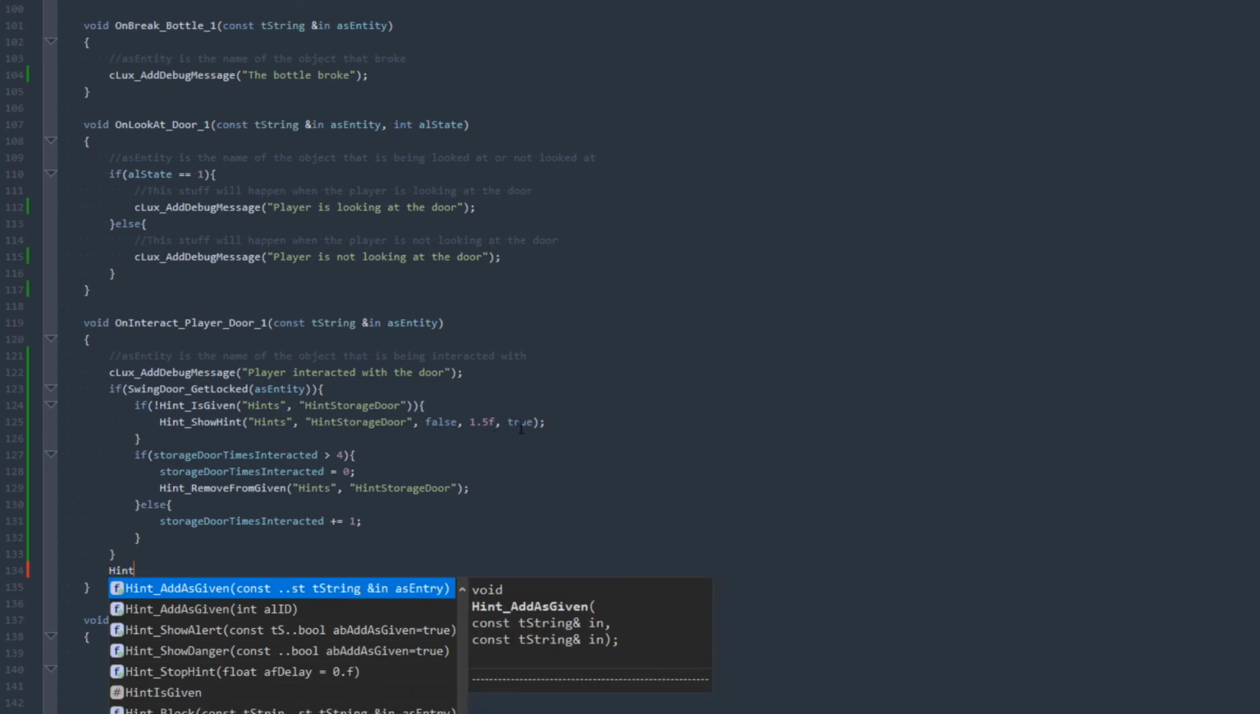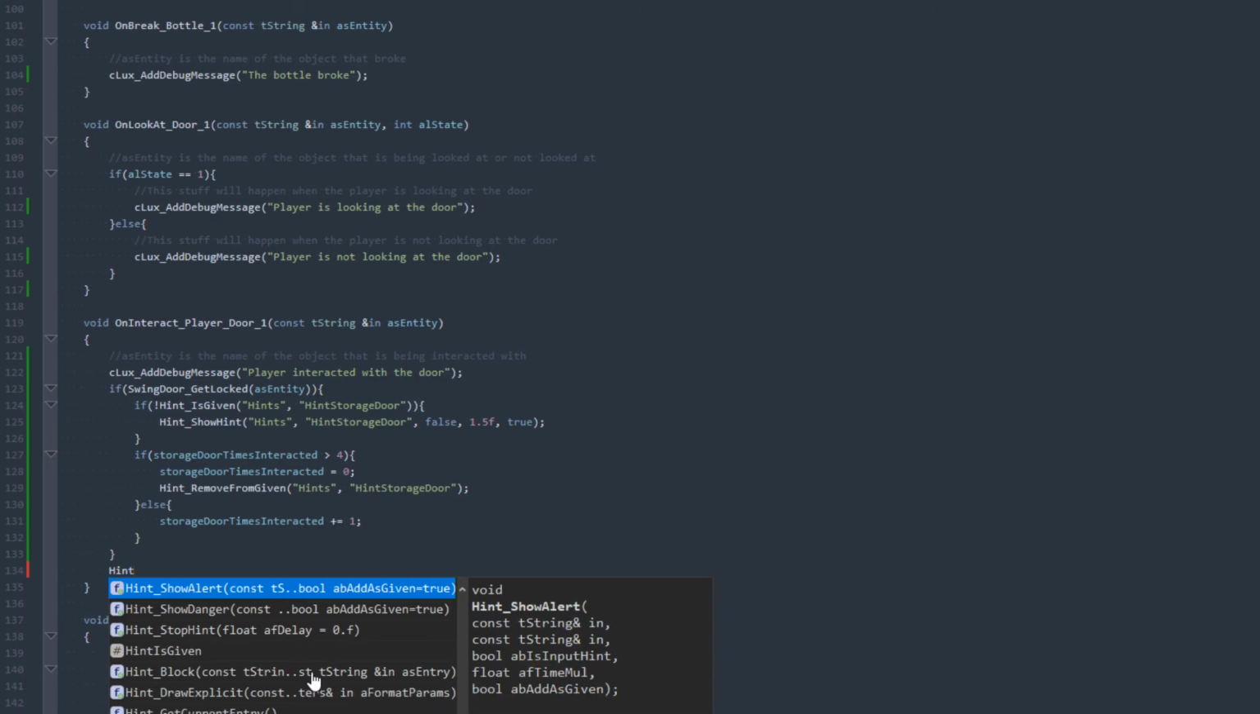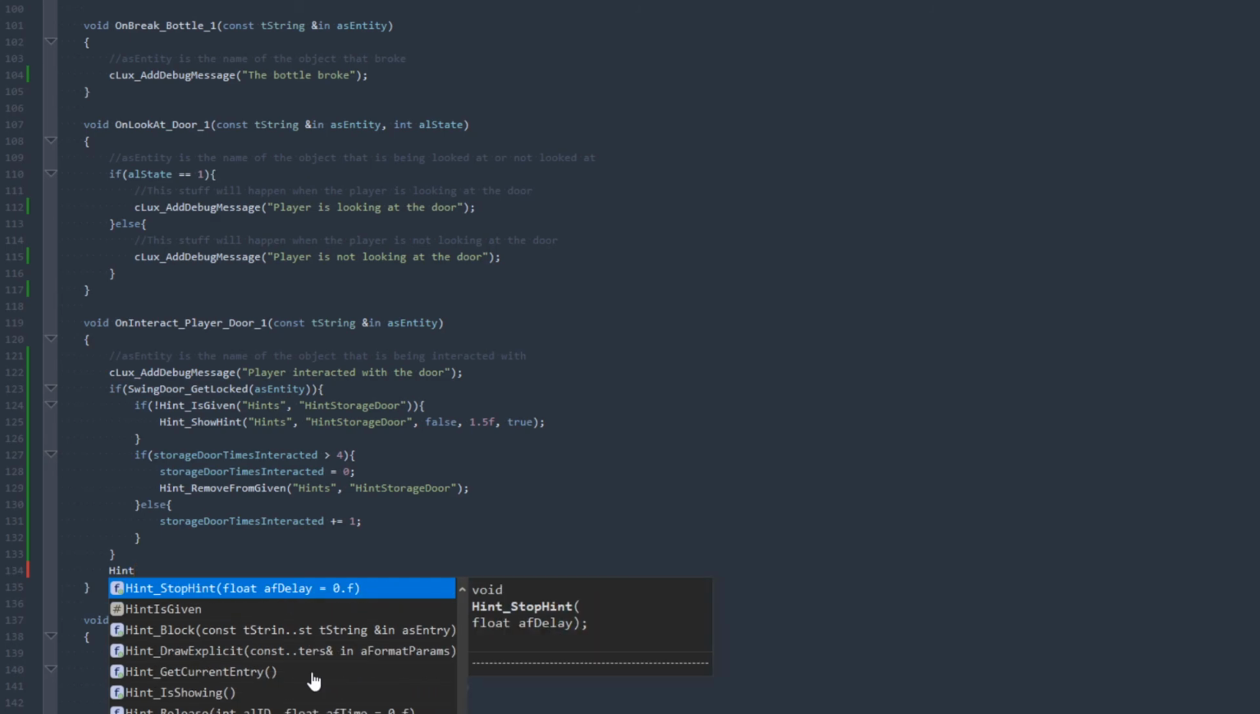You know how we have this value here where we set to true that tells it we have given a player a hint. Let's say you didn't want to show the hint, but you still wanted to mark the hint as already given, you can do it here. You do add as given, put in the same 2 values we have here, hints and hint storage door, and you can accomplish the same thing. So let's keep going through here. Show alert, we talked about that one, danger, we talked about that one. Stop hint is pretty useful if you want to stop any hints. You could do hint stop hint, and it'll stop any hints on the screen.